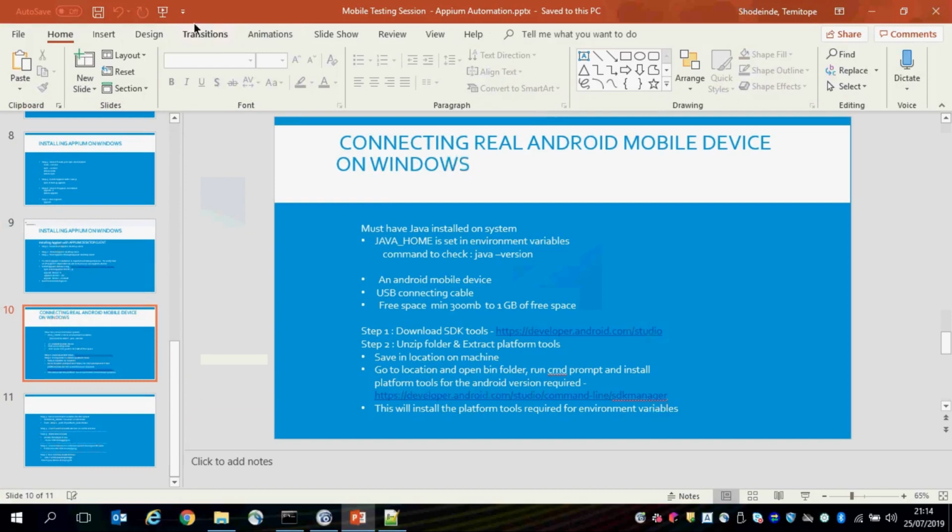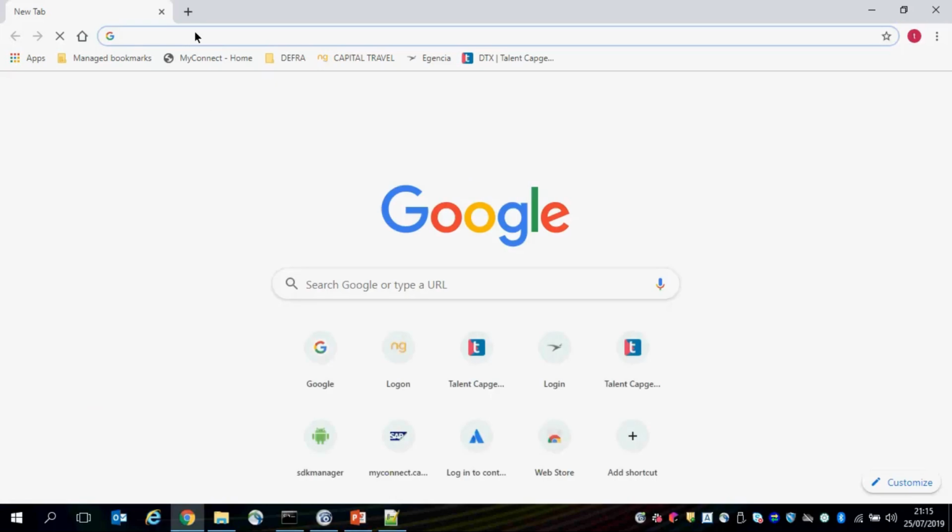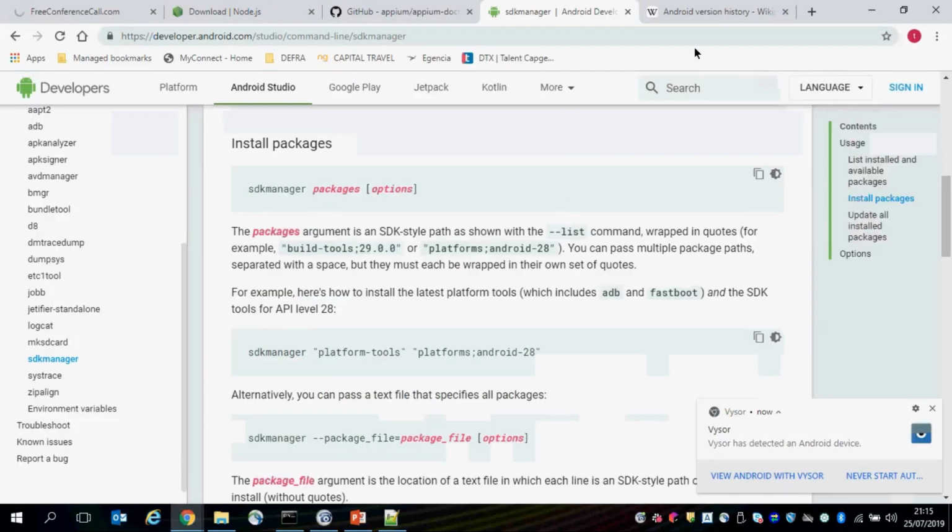We were trying to download platform API level 28 for the Android version. We said that we have Android version 8, and we are trying to download the API level. Just hold on, please. Let me go back to the site so that we do what we are doing.